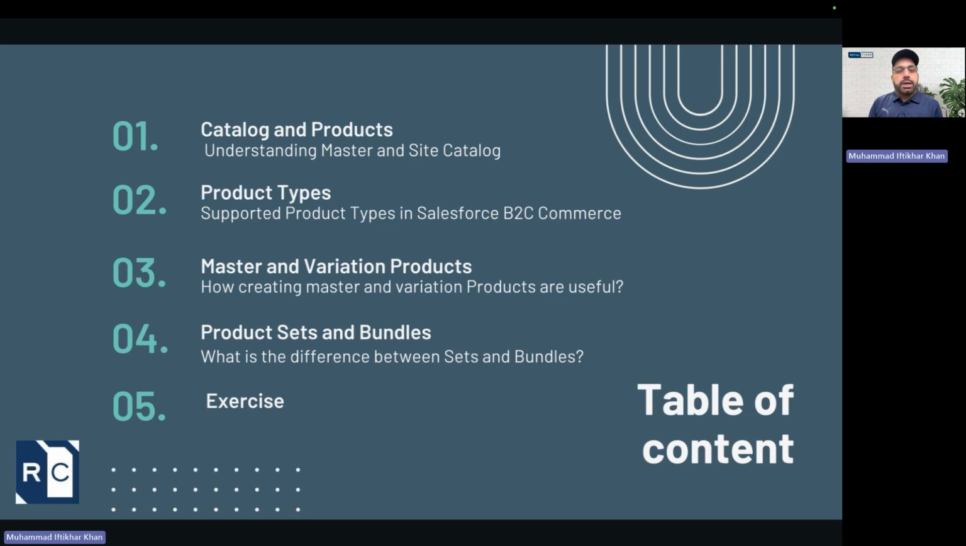We will understand what the catalogs and the products are and how they are configured in Salesforce B2C Commerce, and what product types are supported. And then what the master and variation products are, how you can create a master and variation product, and what tools are available in Salesforce B2C Commerce.